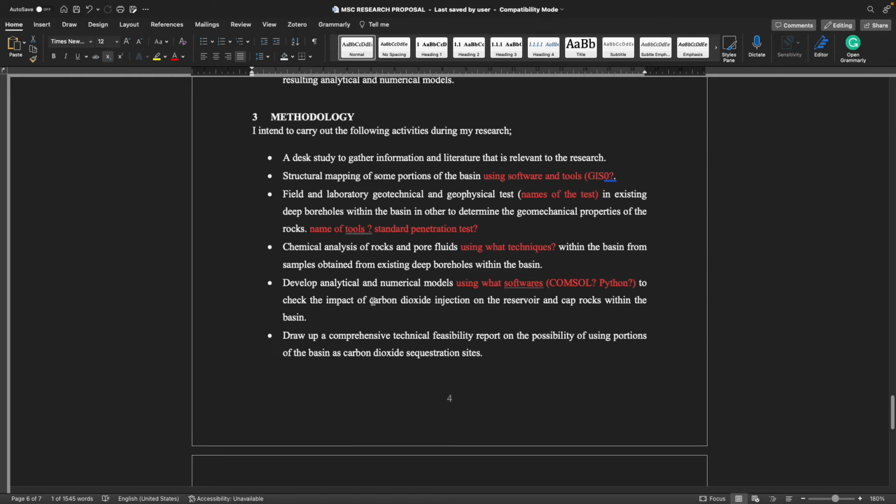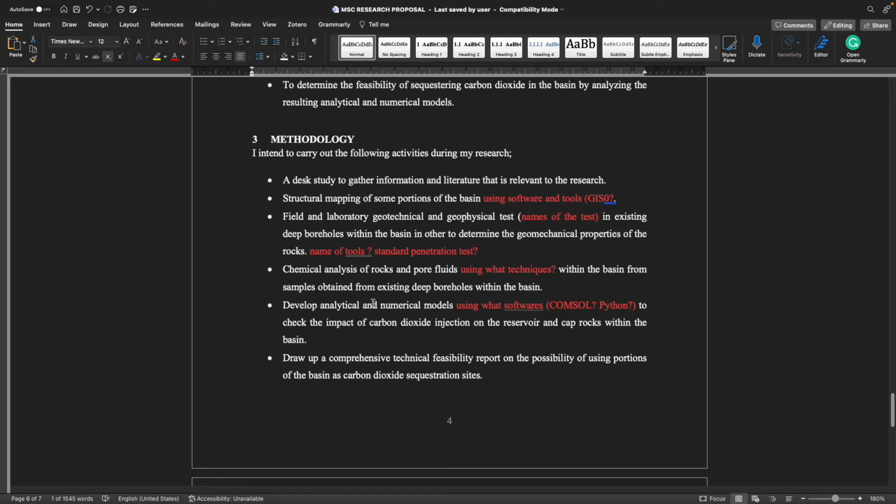So the methodology was where I had a little bit of suggestions to give. "I intend to carry out the following activity during my research." I'll just talk about structural mapping of some portions of the basin. So this, I would have added the software or tools or how they want to do this, which shows that you know what you actually want to do.